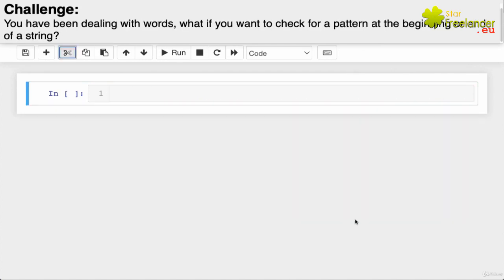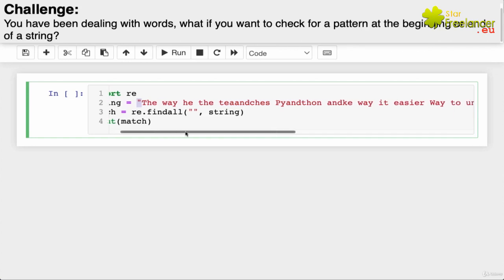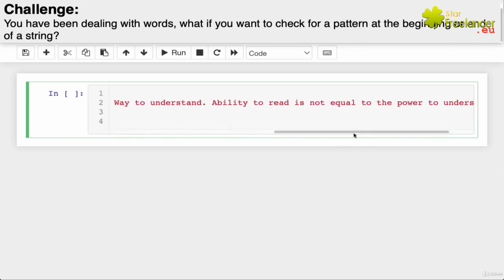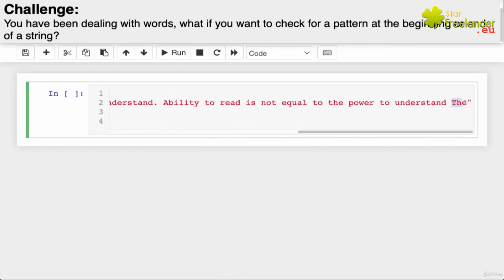Thank you for viewing. You have been dealing with words. What if you want to check for a pattern at the beginning or end of a string? This is a word. But the string is the beginning after this first quotation mark to the end of this. So if we have the beginning, this is the beginning of this string. This is the end of the string.